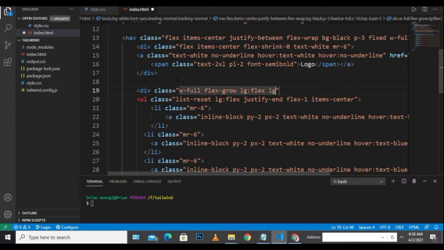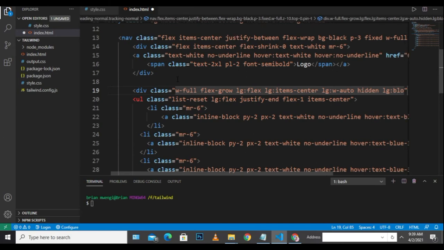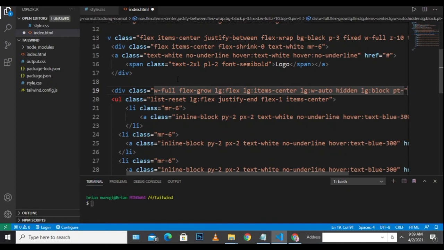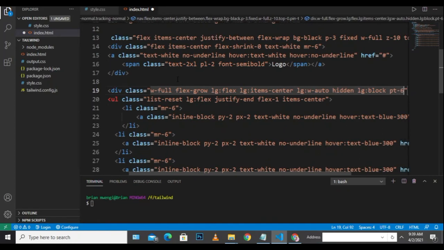And then on large items, we are going to center them, and then give it a large screen width of auto, and then hidden. That is, when it hides, it is going to have a block kind of shape, so that is large block. And then we are going to give it a padding on top of 6, that is from the top.